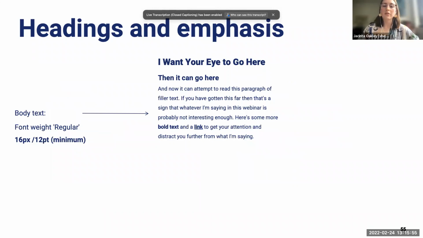So let's take a bit of a closer look at the formatting that we saw on the right-hand side of the previous slide. So again, we have our body text, our body copy, as 16 pixel, and its font weight is regular. And again, we do need to consider this in context, because I'm not sure how it looks on your screen, but this is quite small for something like a PowerPoint presentation.